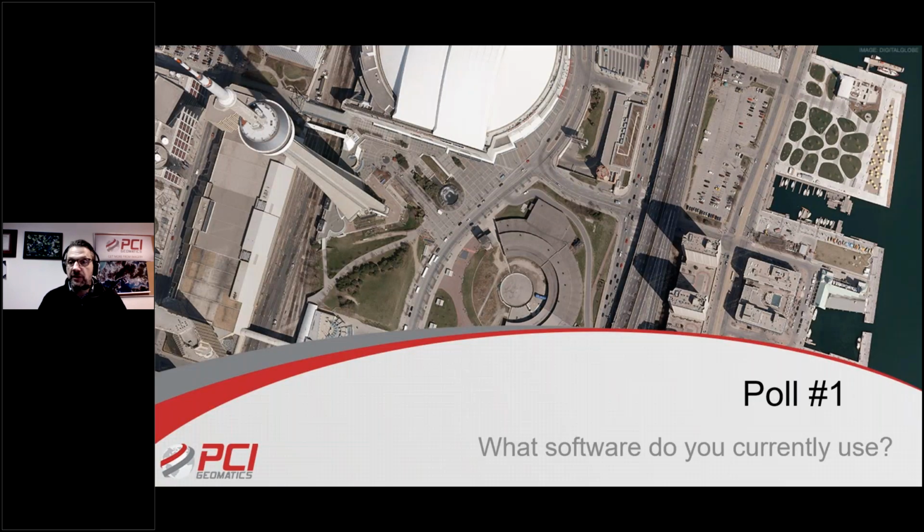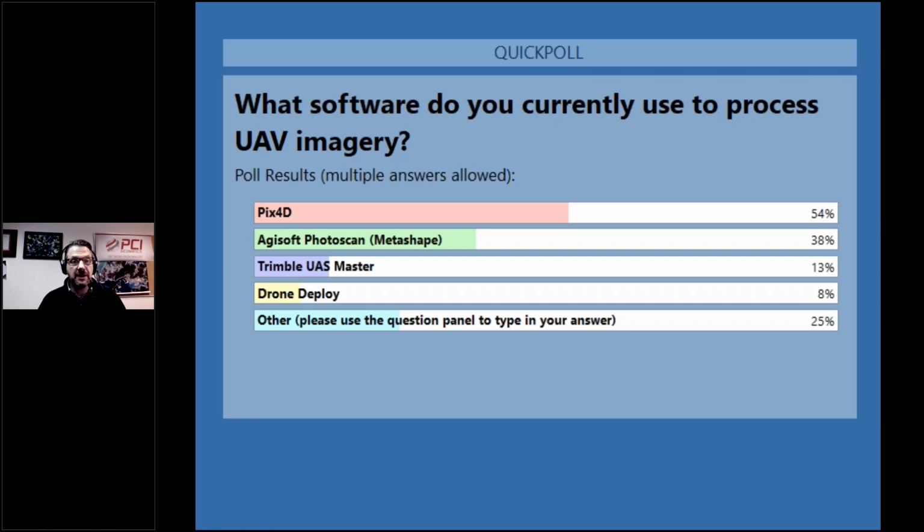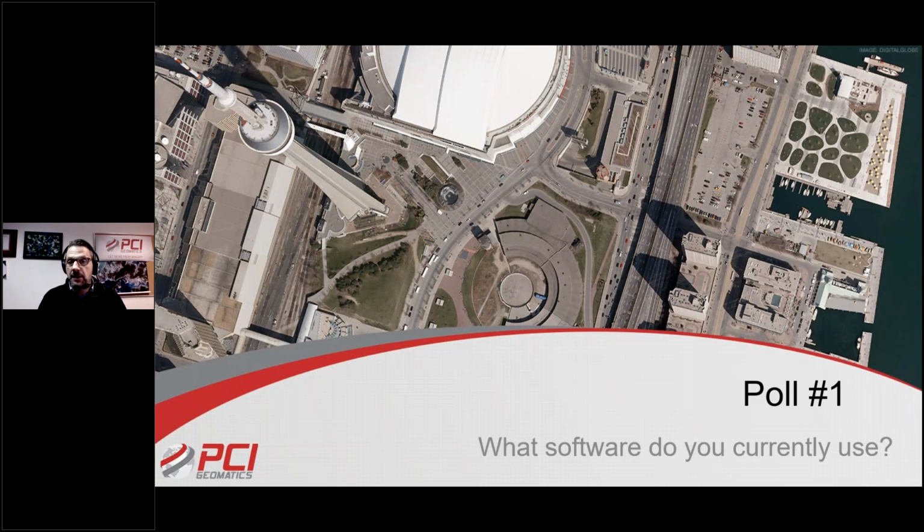And I'll just share the results there with you so you can see Pix4D, Agisoft, Trimble, and Drone Deploy in logical order. But I noticed a lot of you are using something else. So looking forward to reading all about that in the comments once we're done. So back to the slides.